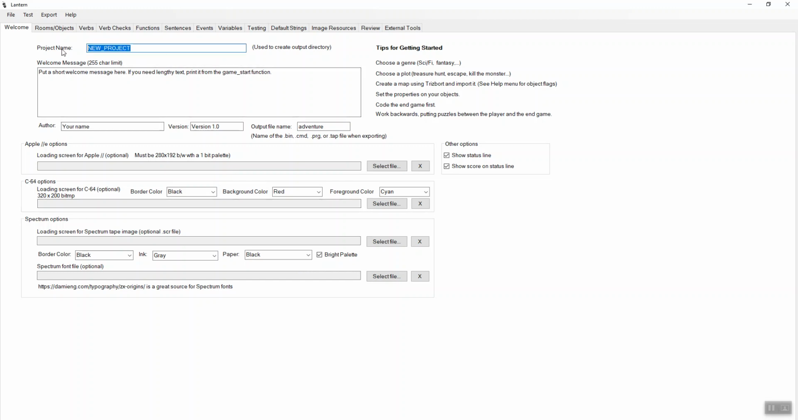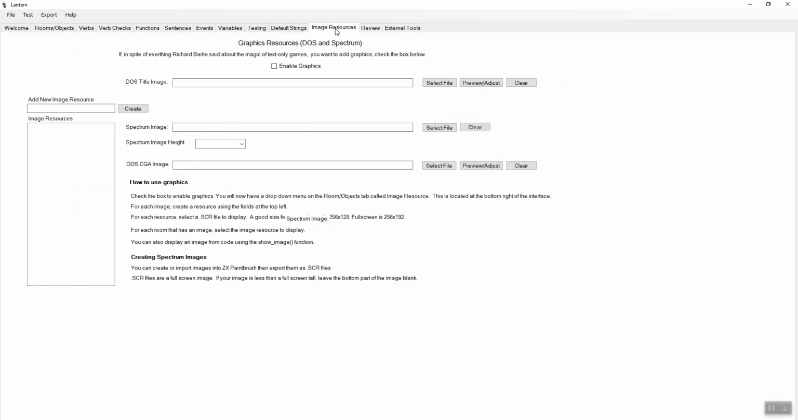Let me start by giving this project a name. I'm just going to call it Castle Quest because I have some castle images that I can use. I'll leave the default text there, and I'll call it Quest. And let's give it my name here. There we go. And then let's go to image resources, and let's pick a title screen.